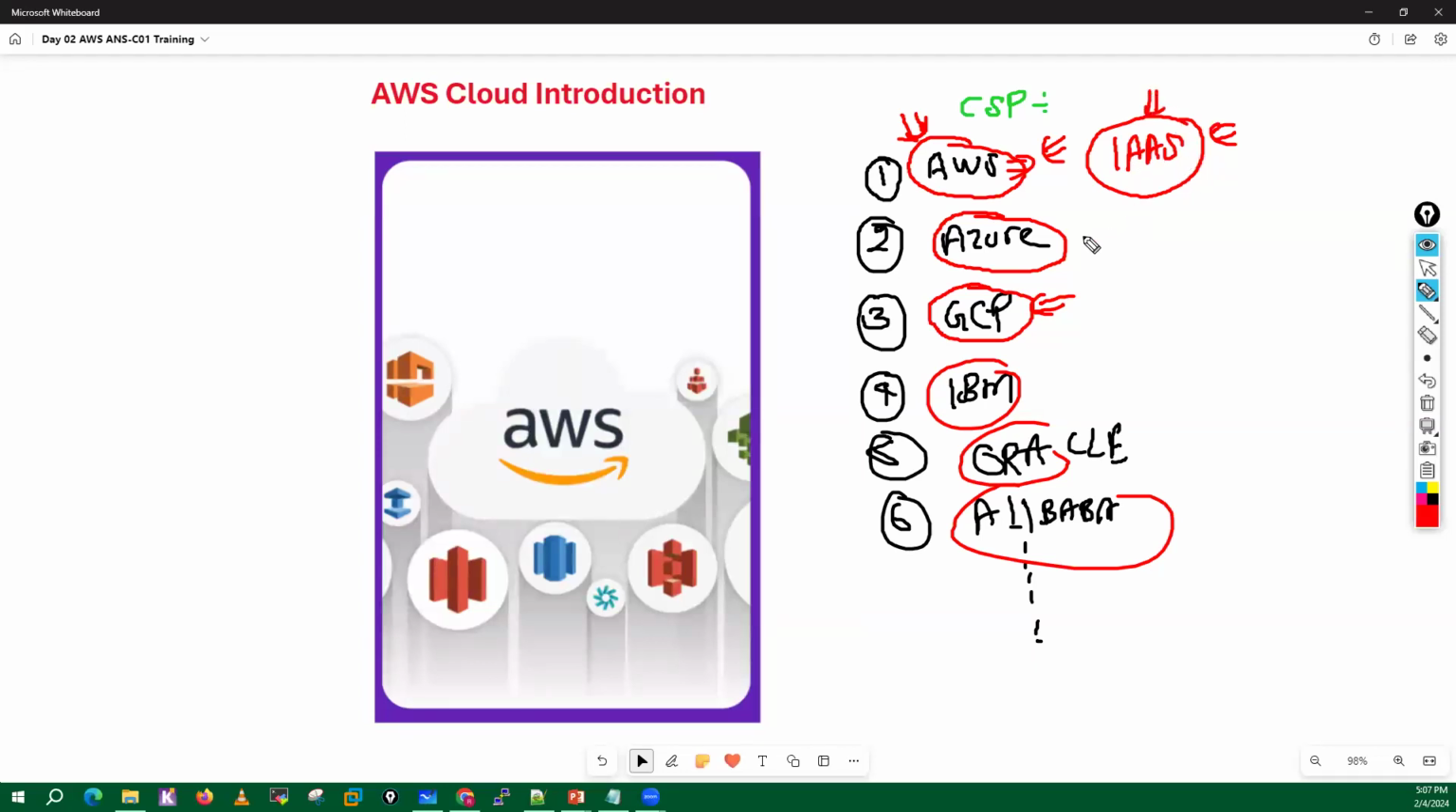AWS is infrastructure as a service, and Azure is basically platform as a service.